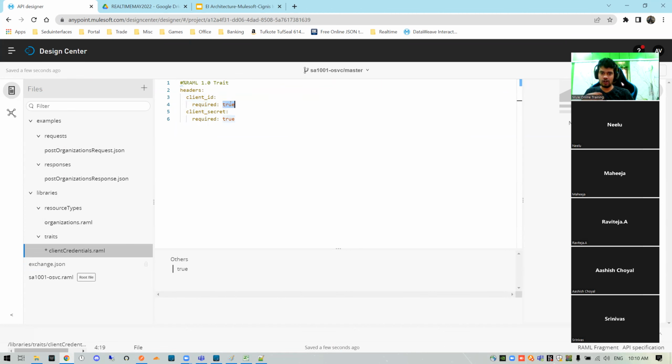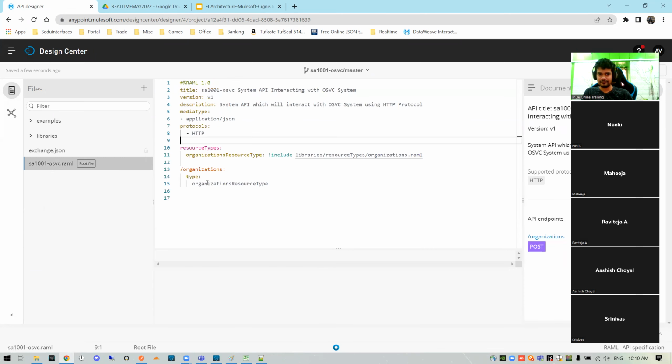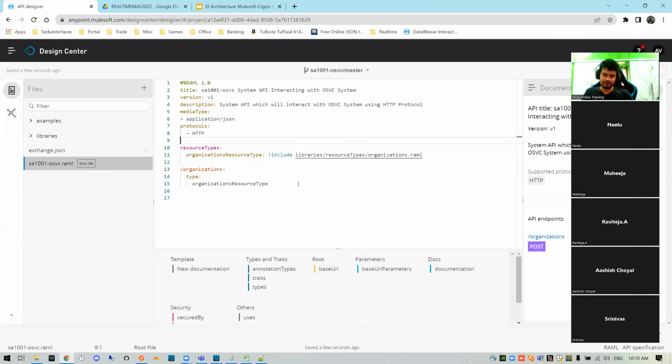These are required to call my system API. So I created this trait. Whenever you are using a resource type, this is the fundamental question they are going to ask: what is a resource type and what is a trait? This is important for your interviews. What is a resource type? A template, reusable. A resource type would contain all the methods within the particular resource, request and response altogether.